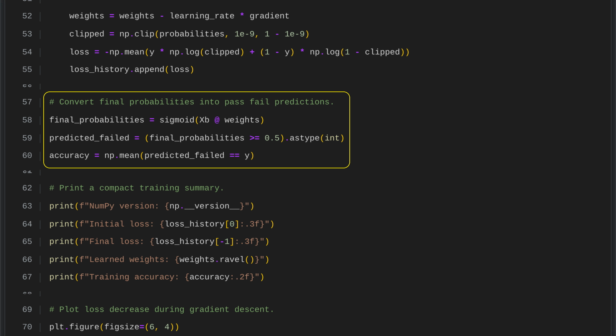The model first uses the sigmoid function to turn the weighted input data into predicted failure probabilities. These probabilities are then converted into failure or non-failure predictions using a cutoff of 1/2. Accuracy is measured by comparing those predictions with the actual outcomes and finding the proportion that are correct.